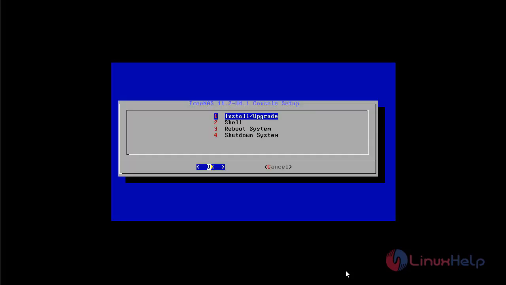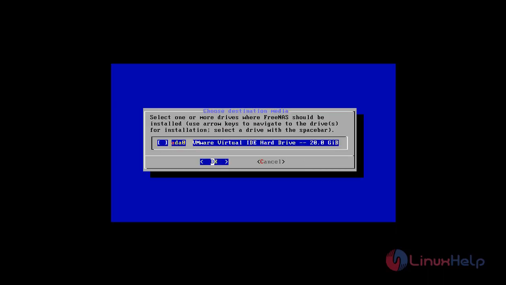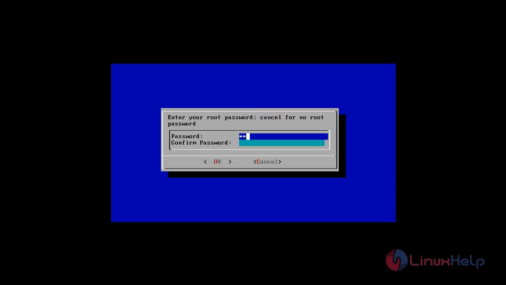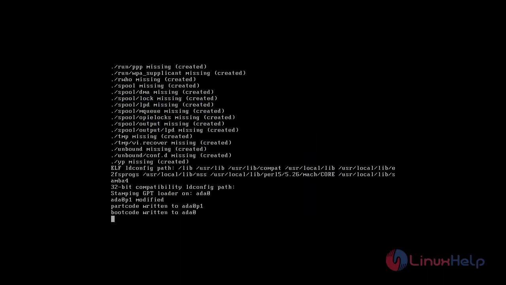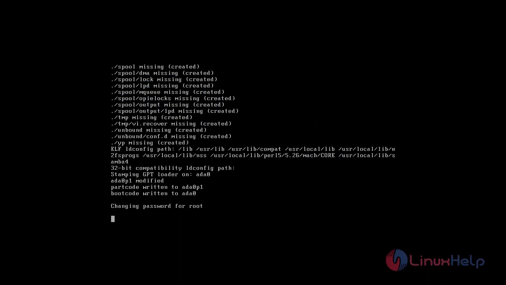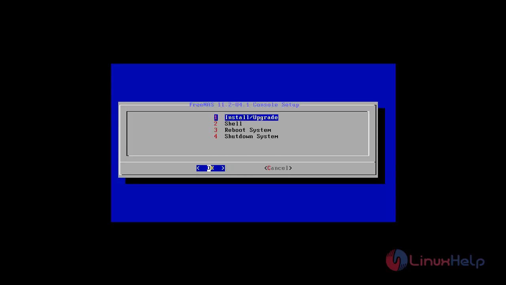Installation. Choose OK. Choose yes. Select partition, then OK. Enter the password here. Then OK. Boot via BIOS. Then OK. Reboot now.